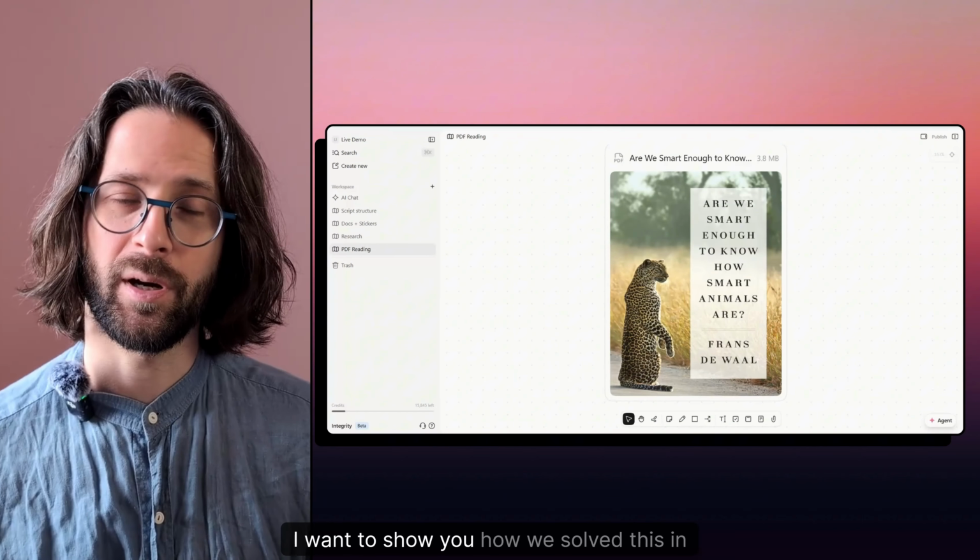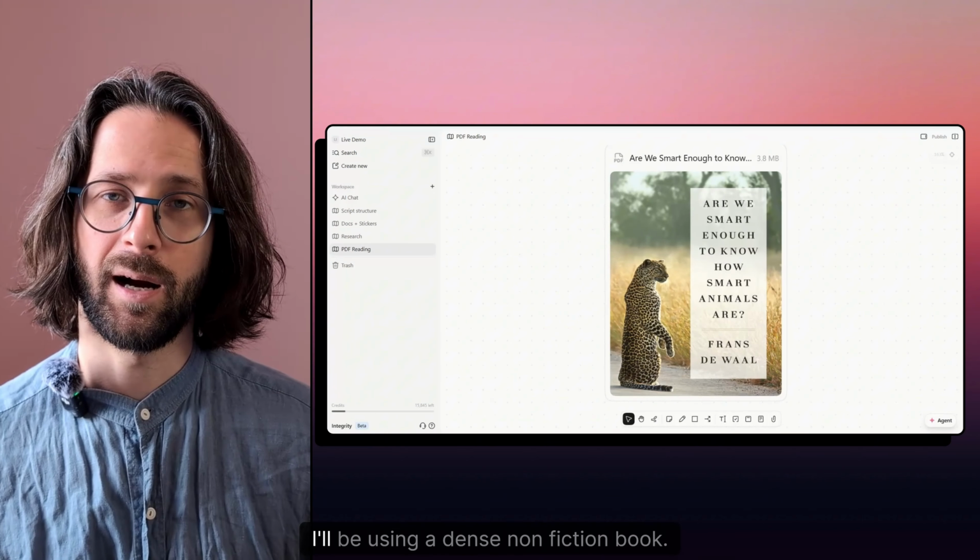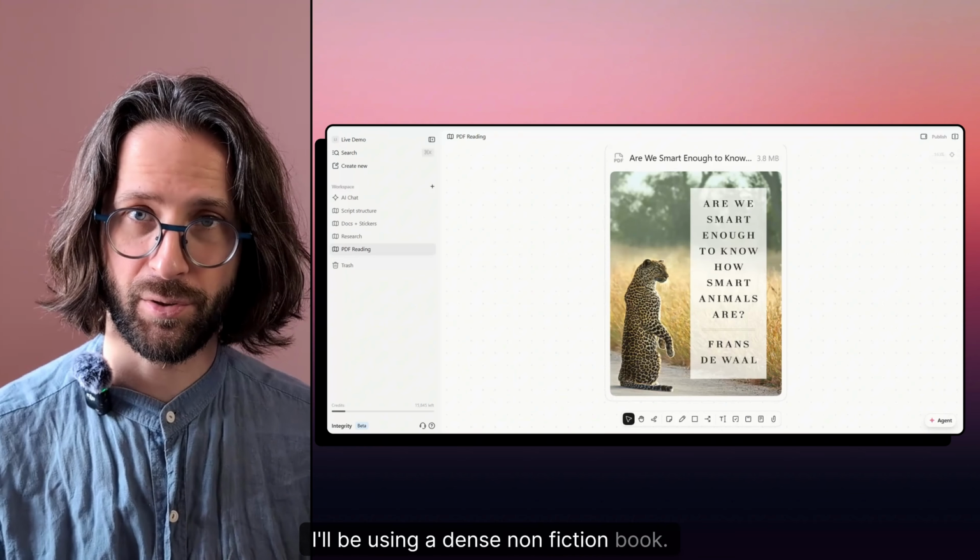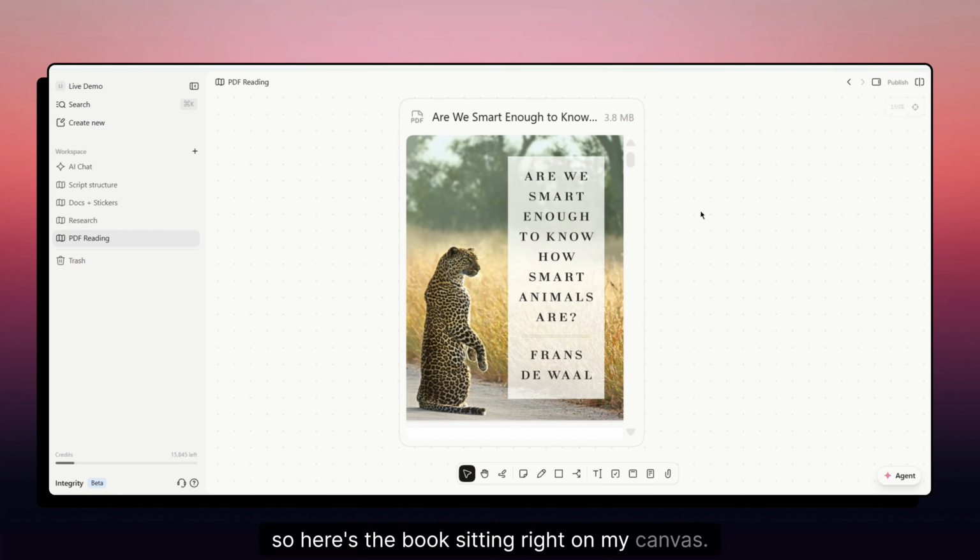I want to show you how we solved this in Integrity. I'll be using a dense non-fiction book. Exactly the kind of thing you read with the pen in your hand. So here's the book sitting right on my canvas.